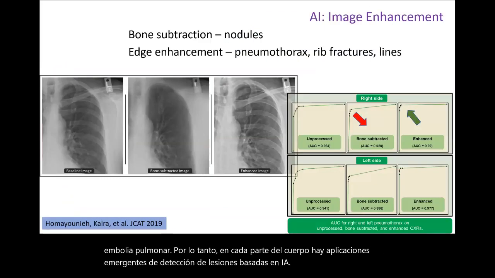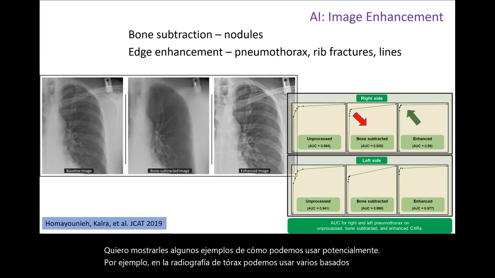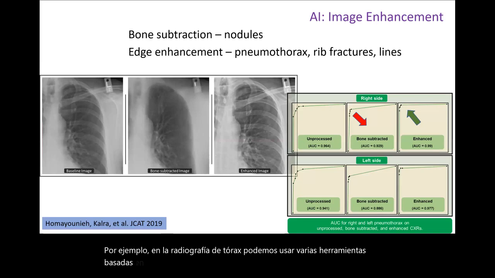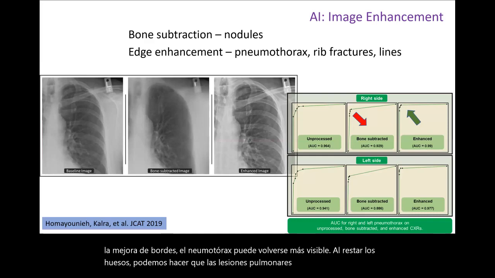I want to show you some examples of how we can potentially use these. For example, in the chest X-ray, we can use various AI-based tools to increase the conspicuity of findings. By using edge enhancement, pneumothorax can become more conspicuous. By subtracting the bones, we can make the lung lesions more conspicuous. So these are some of the applications, and in some of the studies with which I have some personal experience, we found that these techniques can help us.